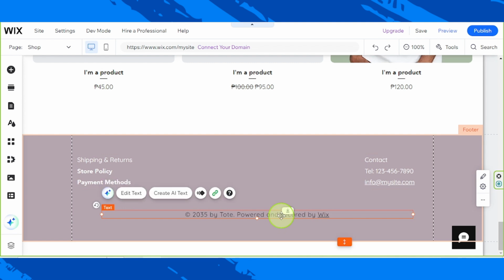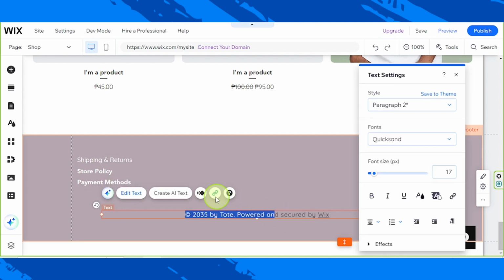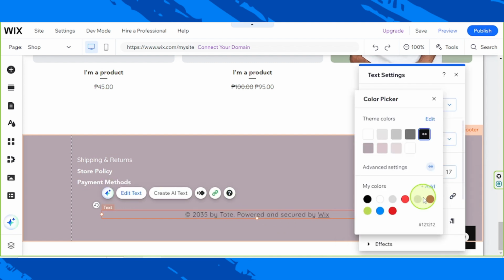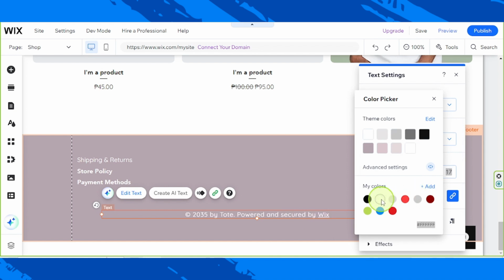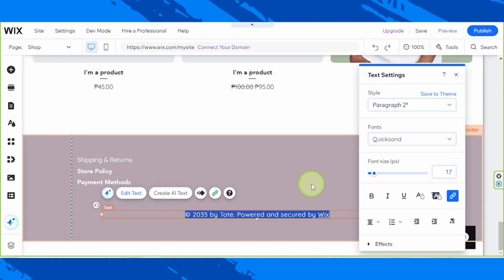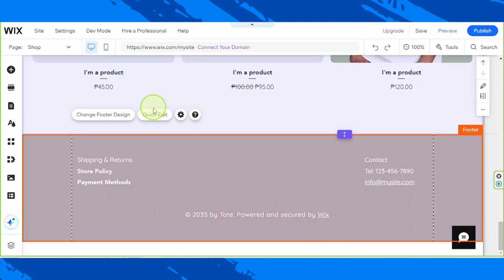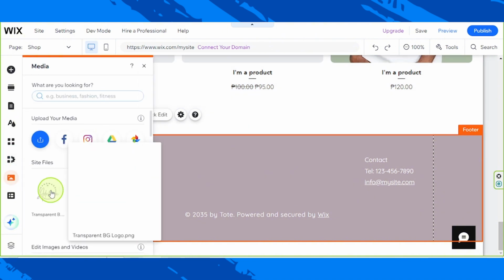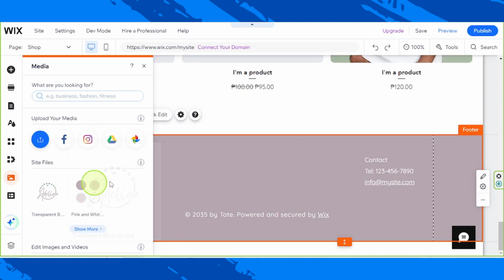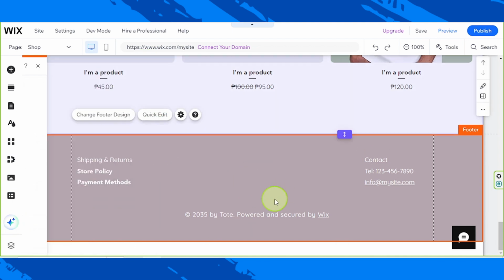I'm going to change the text color of this one to white. No, I'm going to select everything. Change everything to white. And I'm going to go and add my logo here once again. Oh, but I don't think my logo will be seen or viewable in that case, so maybe not.